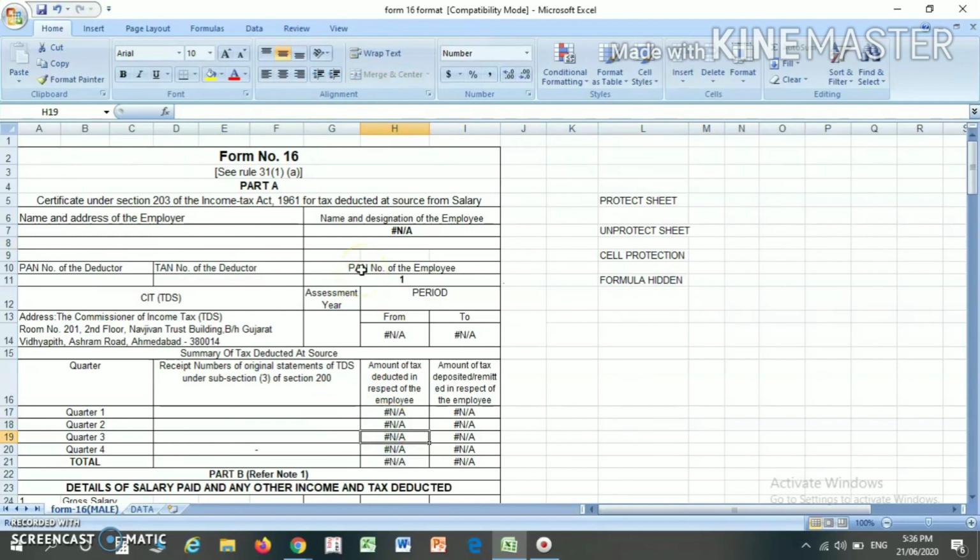So in this way you can use the functions for protect sheet, unprotect sheet, cell protection as well as formula hidden in your Microsoft Excel.